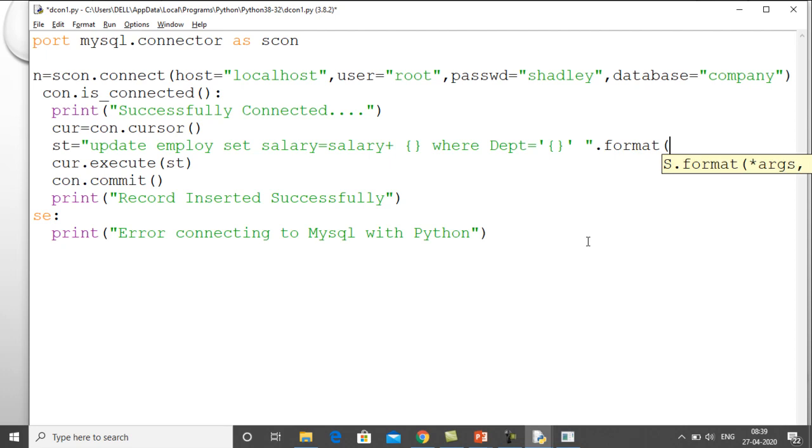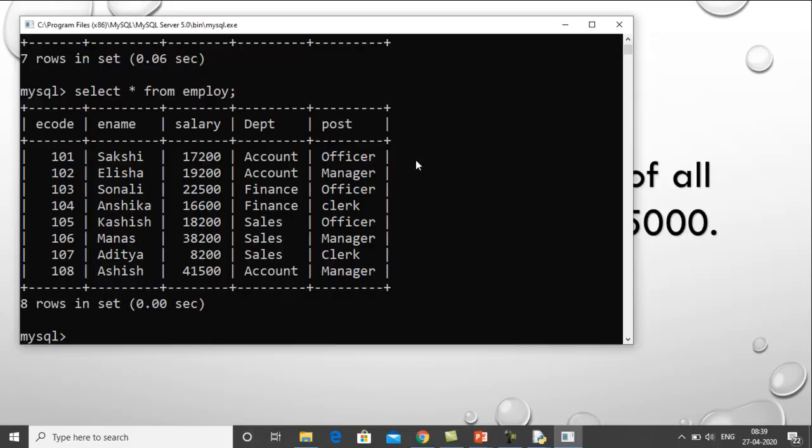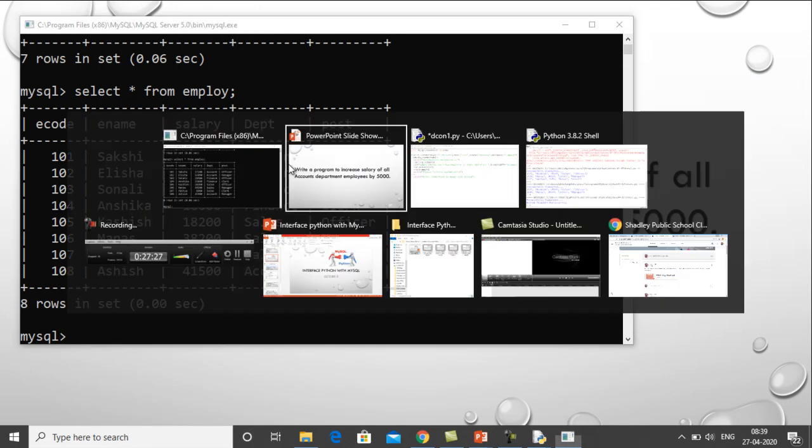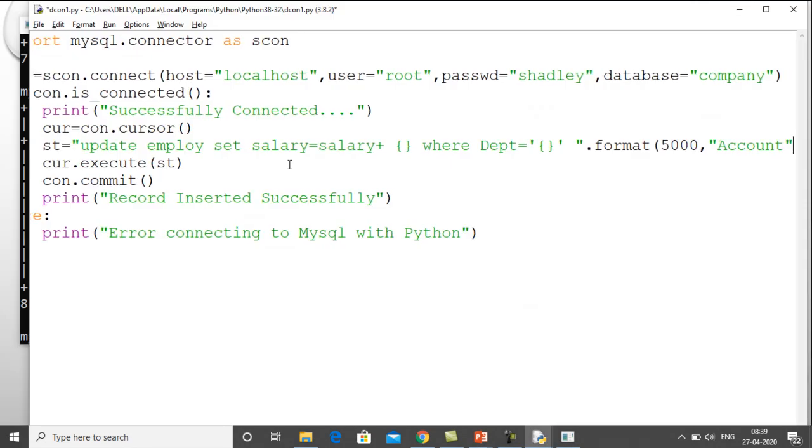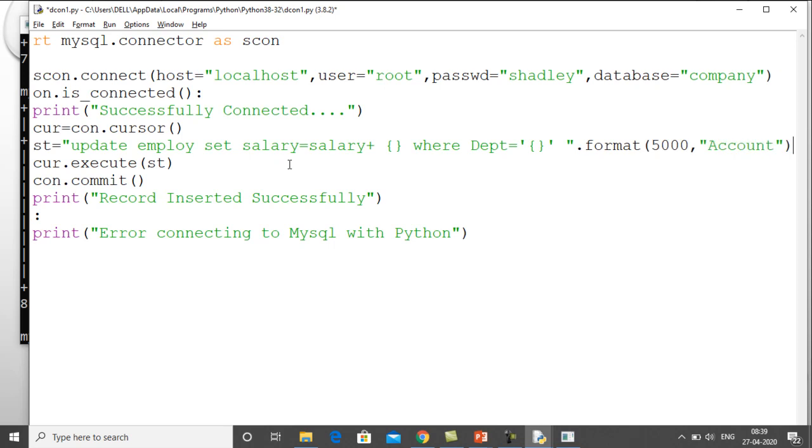Then I will write the format, and within the format I will write the value. So at the first curly bracket I have to put the value 5,000, and in the second curly bracket I have to put the name of the department, that is account. I think the name of the department is accounts. I think, yes, the name is account. So I have simply put account over there. Okay, so now my query is complete. Let me execute it.